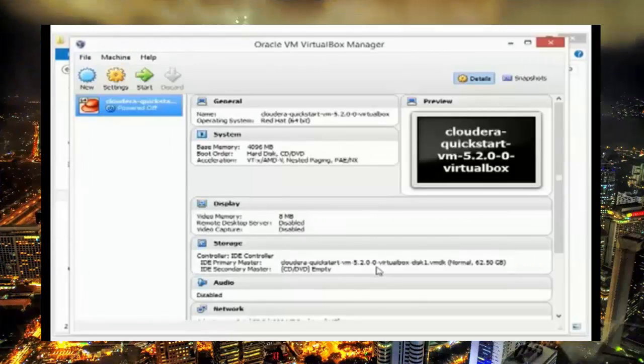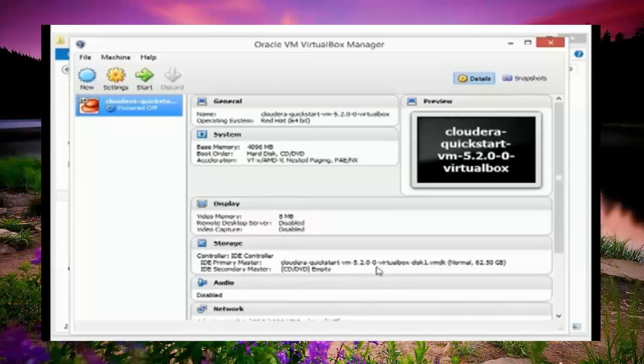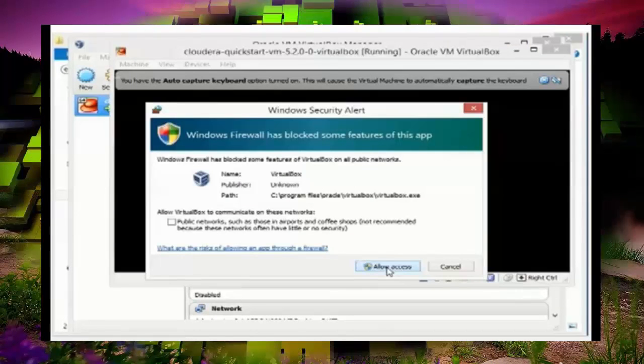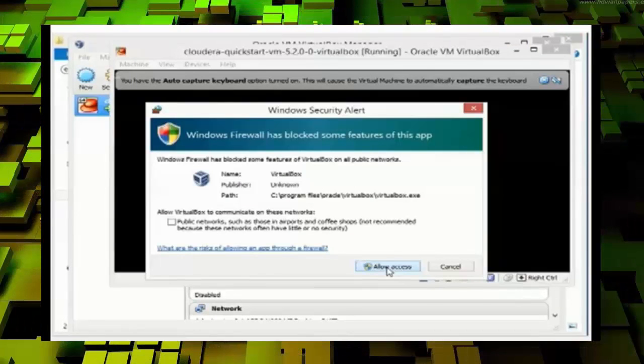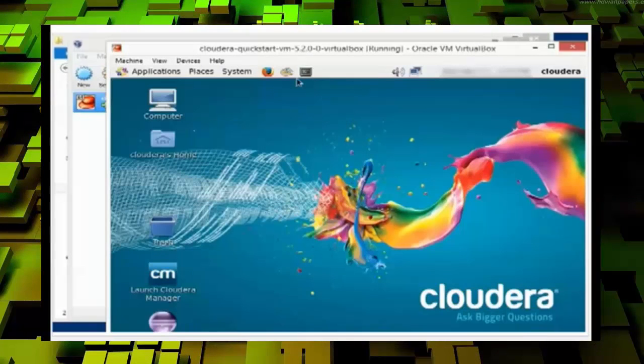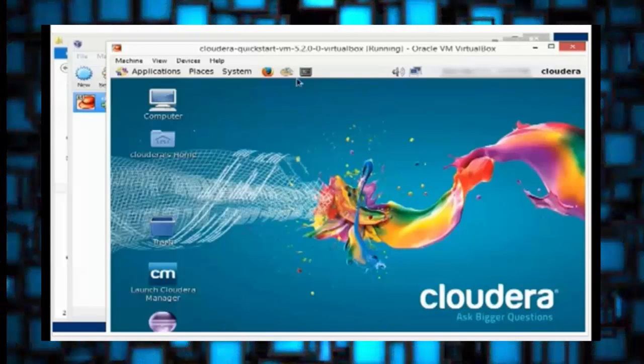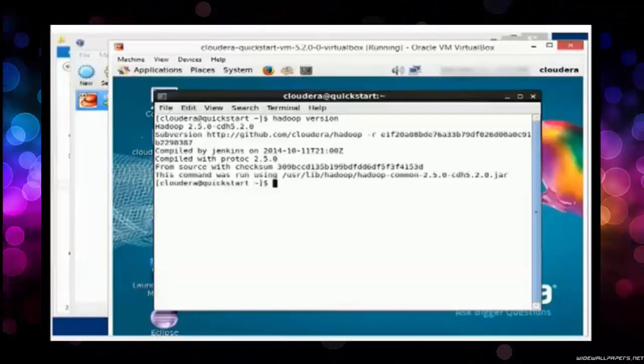So I'm going to go ahead and click Start. And I have to unblock some features of the Windows firewall. And you can see now you have your virtual machine, and I'll go ahead and open the terminal, and I'll type in hadoop version, and you'll see that we're working with Hadoop version 2.5.0.